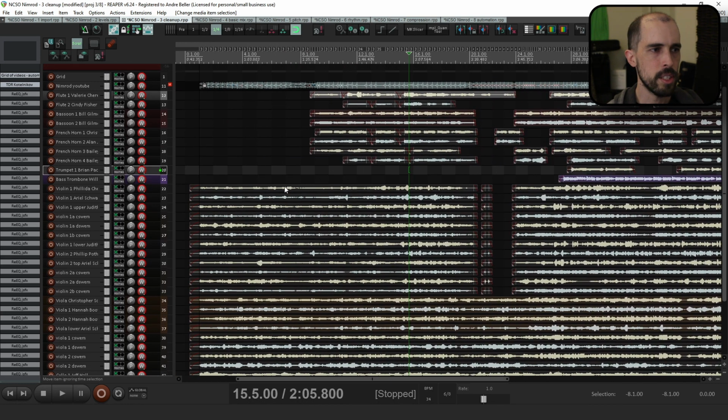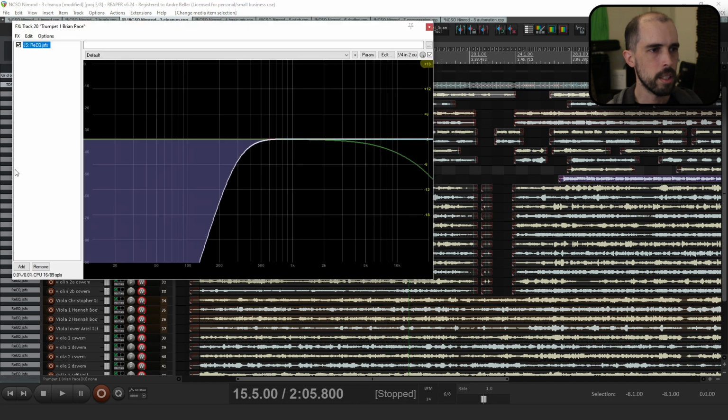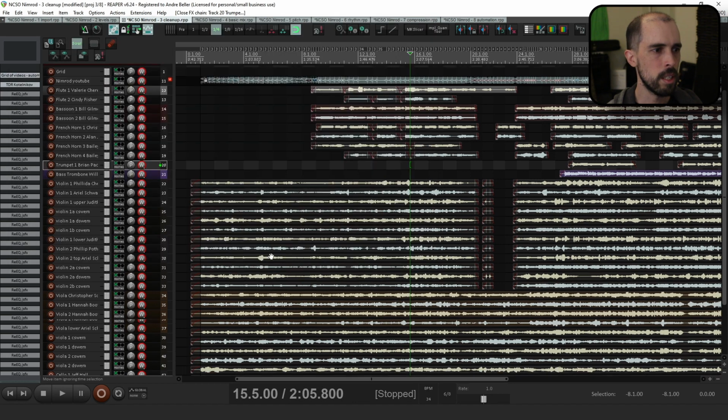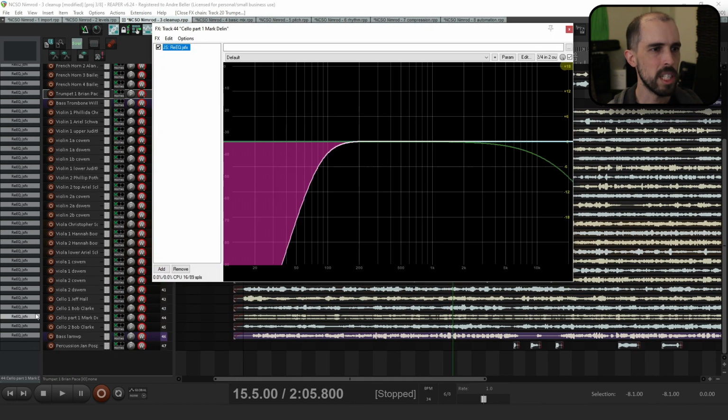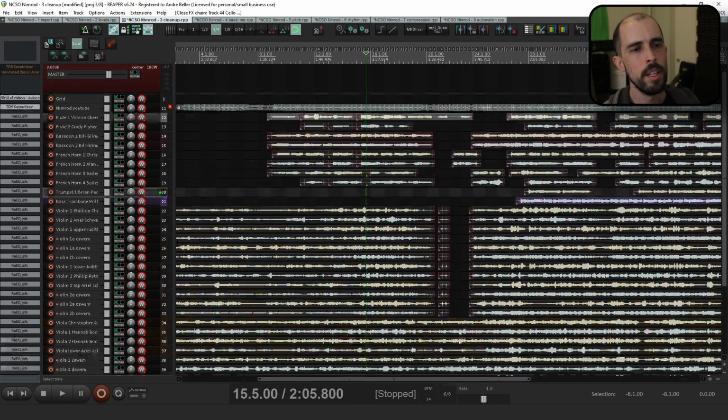At this stage, I also do some really basic EQing. For example, that trumpet doesn't need much below 300. These cellos don't need much below 100. Stuff like that, which I'm not really considering mixing yet. It really is more of a cleanup thing.